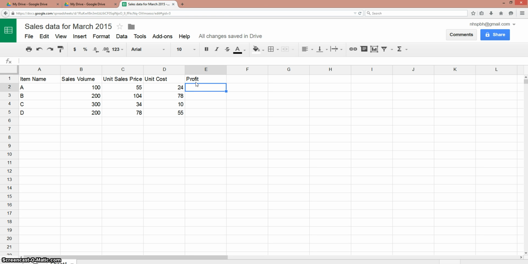We can make use of the built-in calculation functionalities by entering an equal and keying in the formula for profit. Profit can be calculated as the sales volume multiplied by the difference between the sales price and the unit cost. And then we click enter. We can drag the lower right corner of the cell to propagate the formula.